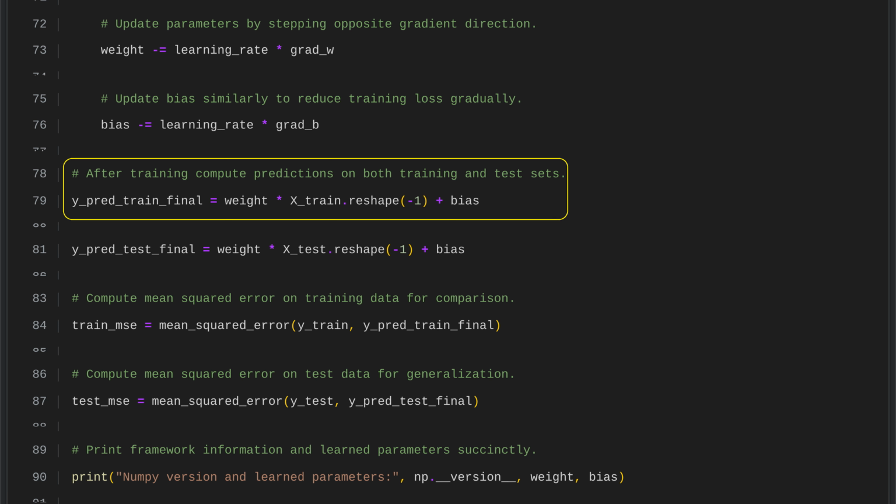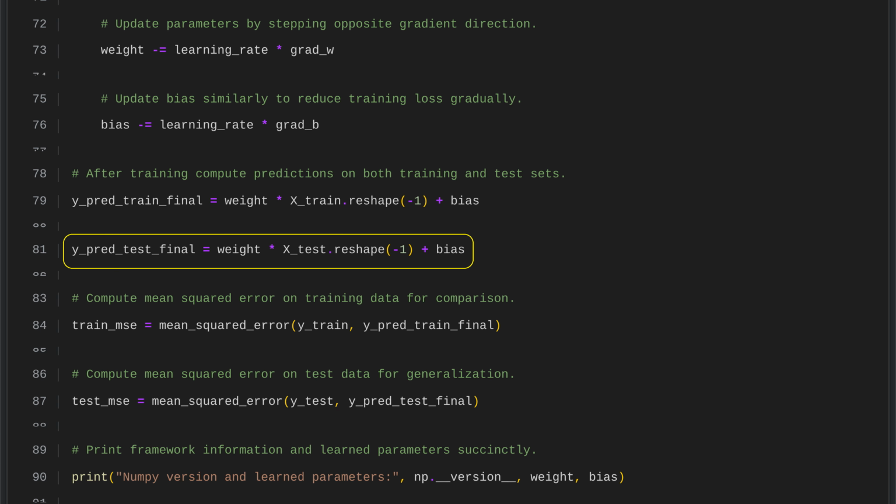For each example, we multiply the weight by its feature value and then add the bias. This calculation produces the final predicted values for the training set and shows how well the model fits the data it was trained on. To make predictions on the test data, we use the learned parameters of the linear model.